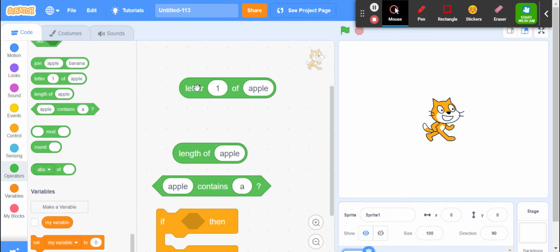Letter one of apple just tells you the first letter. For example, I'll put my sister's name, Ara. Then it's A. I'll put spider. Then it's S, because the first letter of the word is S. That's why it says letter 1. You can put letter 5 and see E. E is the fifth letter. So that's what it does. It just identifies each one of them.